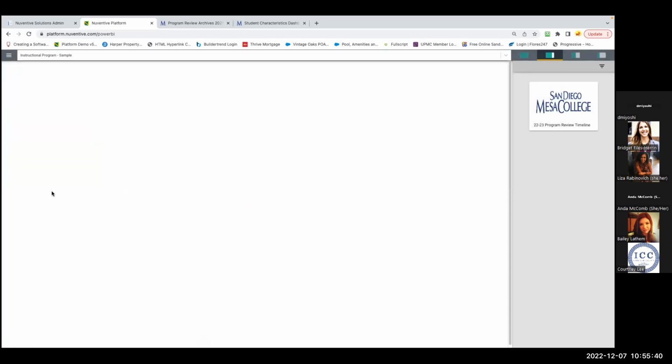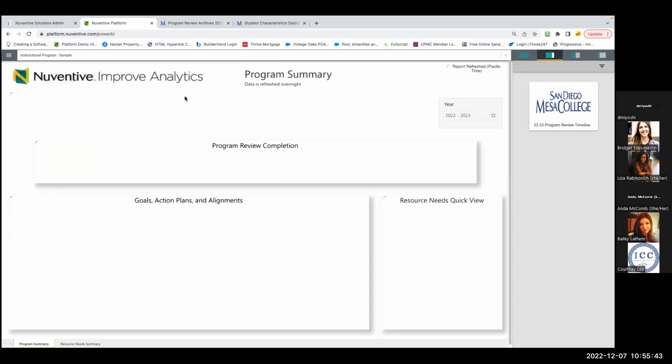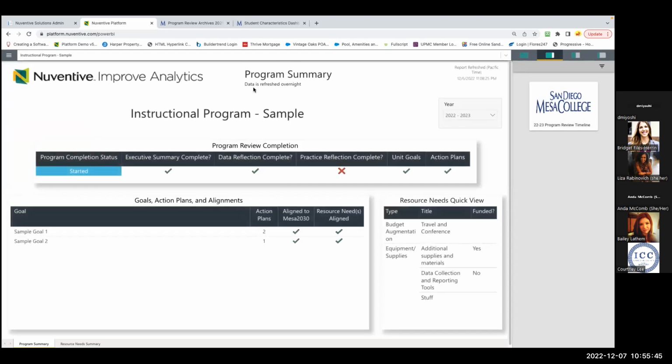you will see that in this table, the data is refreshed overnight. So it's very important for you to remember, if you go through this process and you come back and you want to see the data, you want to start seeing your sample goals, the number of action plans, some check marks, this is not a live report. It will be refreshed overnight. And it looks like the last time it was refreshed was last night. This is showing Central Time for me. It'll show Pacific Time for you, but it was just before midnight.